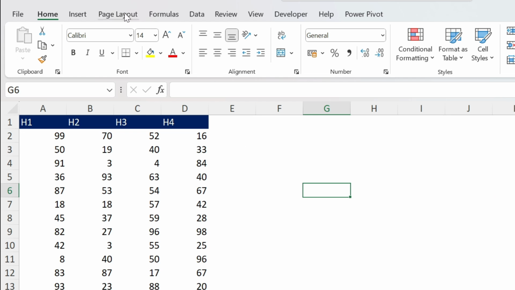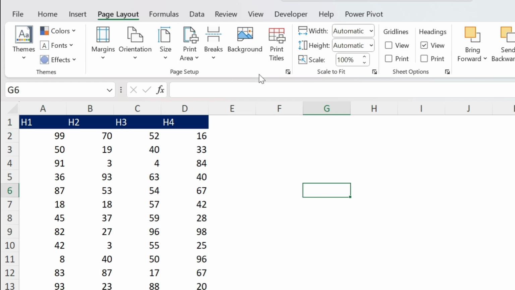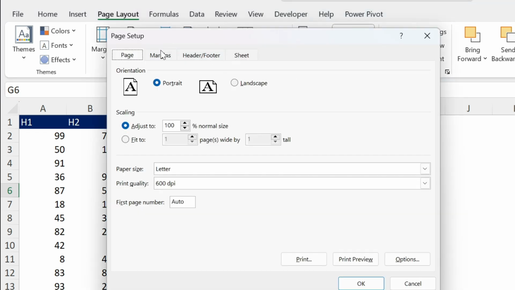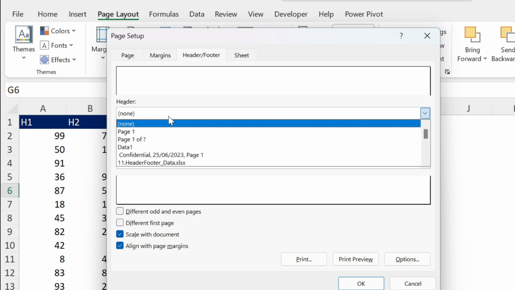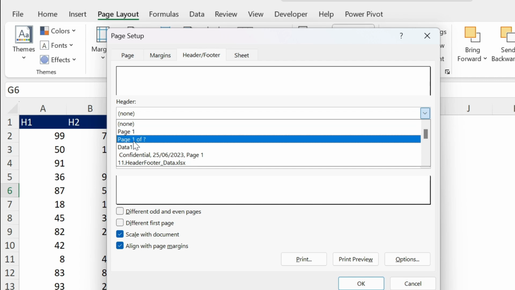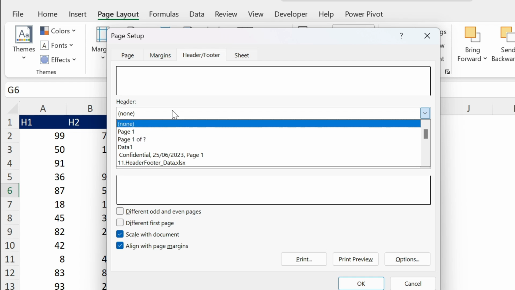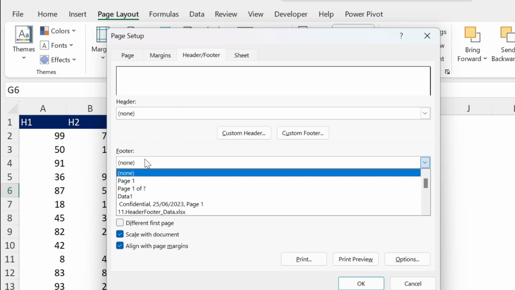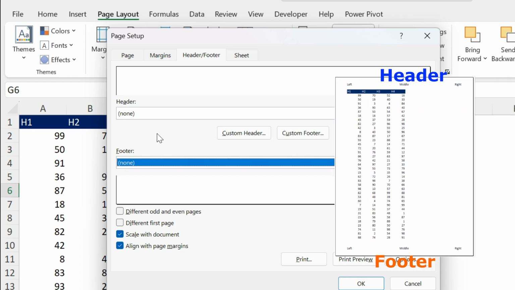So the first one, which I don't like a lot, is page layout. You click on this arrow and you go to header footer. You can select one of the presets if you have. So for example, this one will give you the page number for every page. This one will give you the page number out of the total, and so on. So you can do the same thing for the footer. The only difference, it will just go at the bottom of your page.